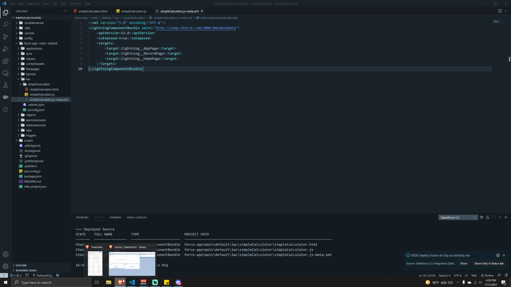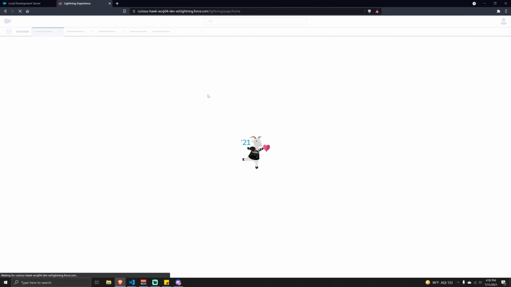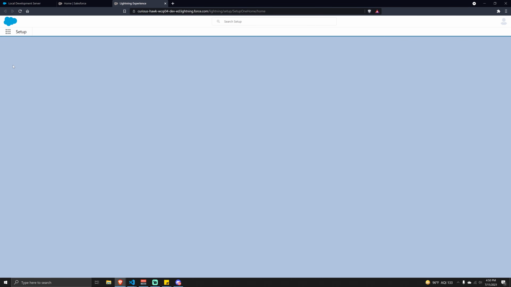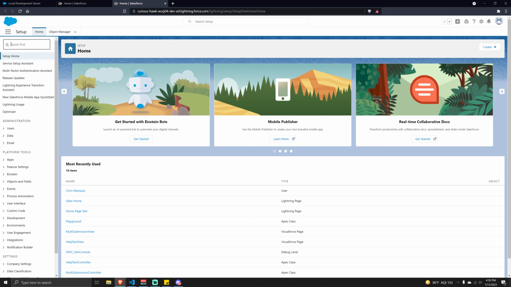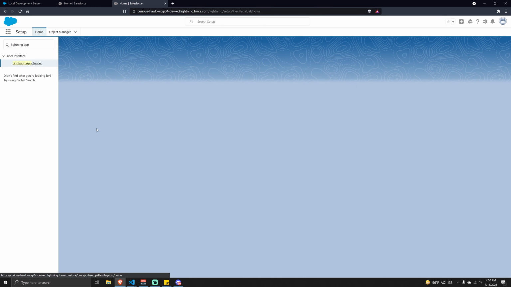So now we can go into our environment, which I'm already logged into. I'm just going to simply refresh it just to make sure that we have all the code. If you pay attention here, this is my home tab for the sales app, and as you can see, just some simple views that we have here. I'm going to go ahead and go into our setup, and then in the setup, I'm going to search for Lightning App Builder, and then click on that.